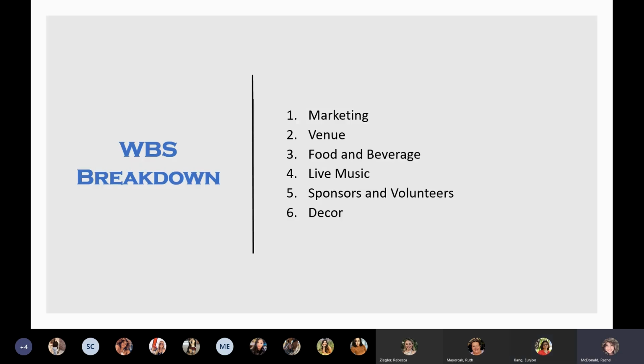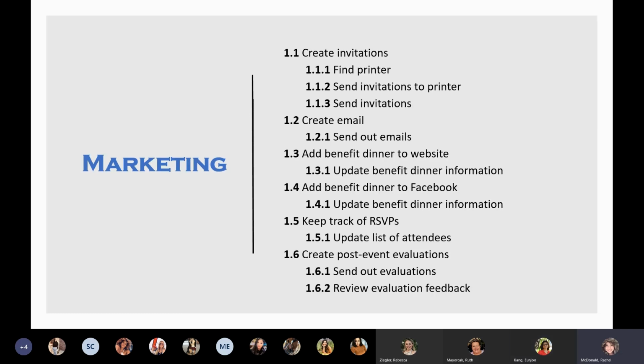So the WBS breakdown, I actually broke down into 6 different categories. You can go through them. So I started with marketing. That's obvious, with the invitations, emails, adding the benefit dinner to social media, keeping track of RSVPs, and then at the end of the event, the wrap-up of the marketing would be creating post-event evaluations.